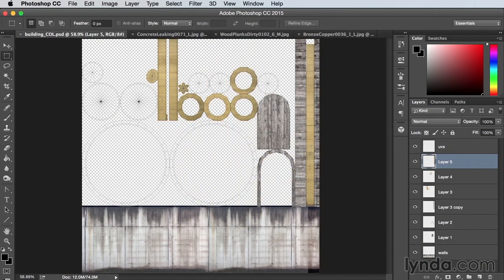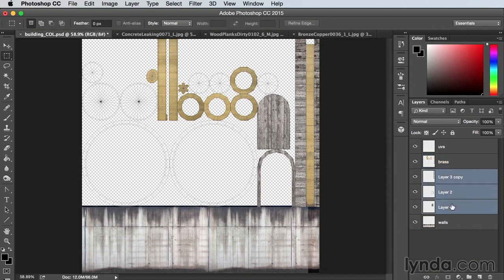Now with the brass and the wood laid down, I'll go ahead and combine these layers. So these 3 here are the brass for the doorknob and the window frames. So I'll press Control or Command E to collapse those and call that brass. And I'll select these 3, and these are the wood for the door. So I'll collapse those and call that door wood, just so I can keep track of what the layers are.